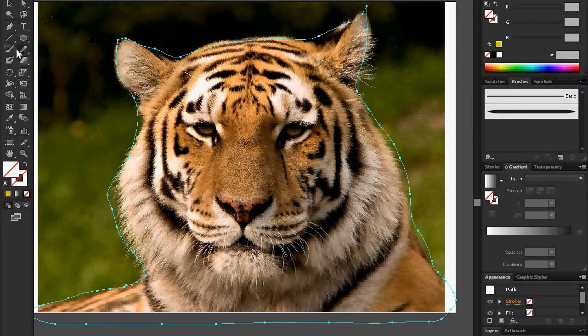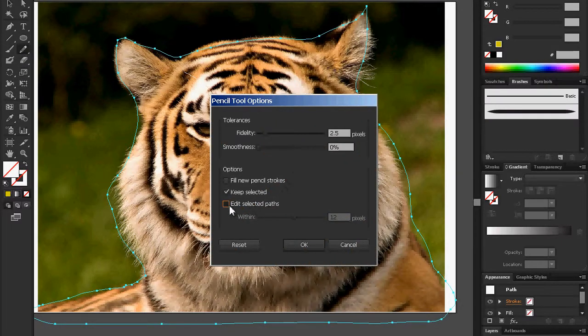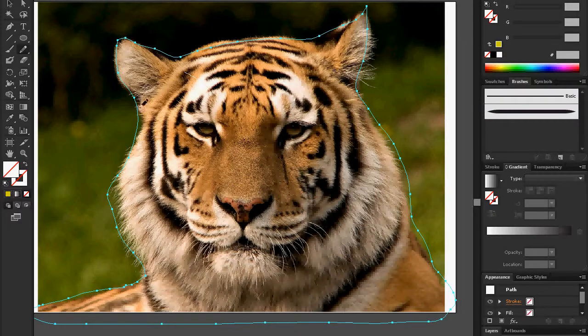Now, if you do want to make adjustments, double click, edit selected paths. That way you can fix any mistakes that you've made. Maybe this is too wide. Maybe this is too sharp. And that's what I ended up making for the path here.